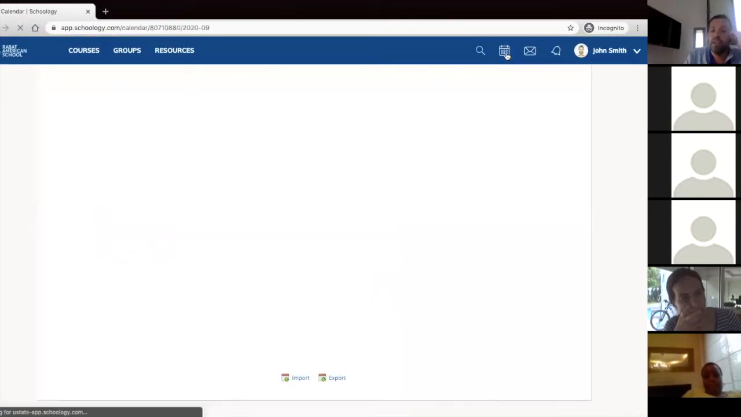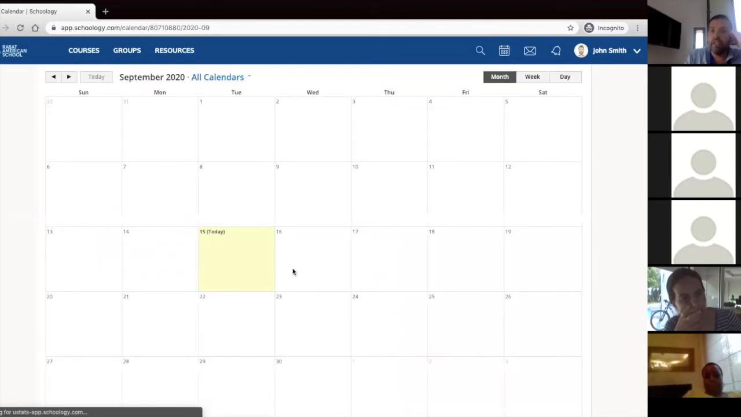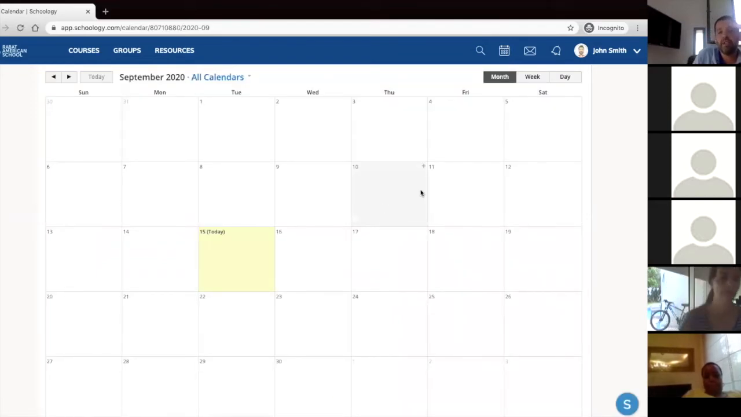And there's nothing on this calendar, but here is where you'd see school-wide events. So if there's maybe a student-parent-teacher meeting, that might show up on here. Once we're back to having athletic events, you might see some of those on here.